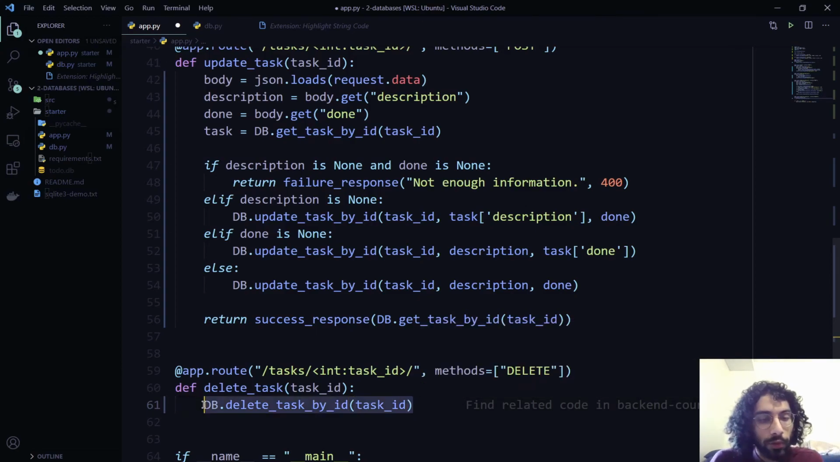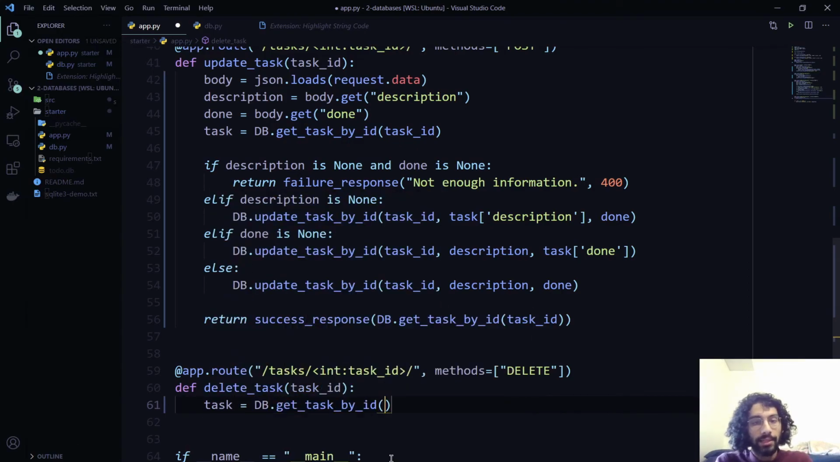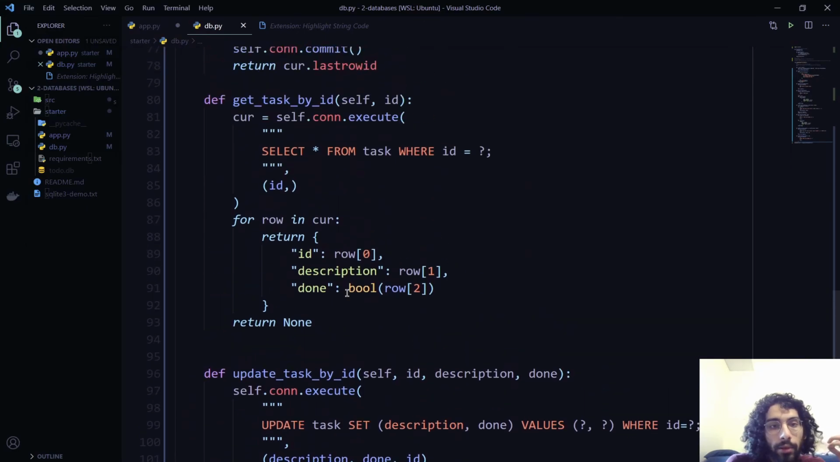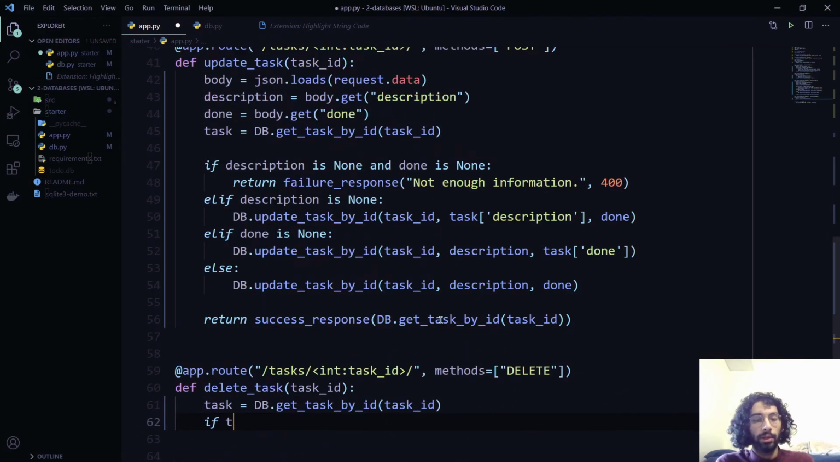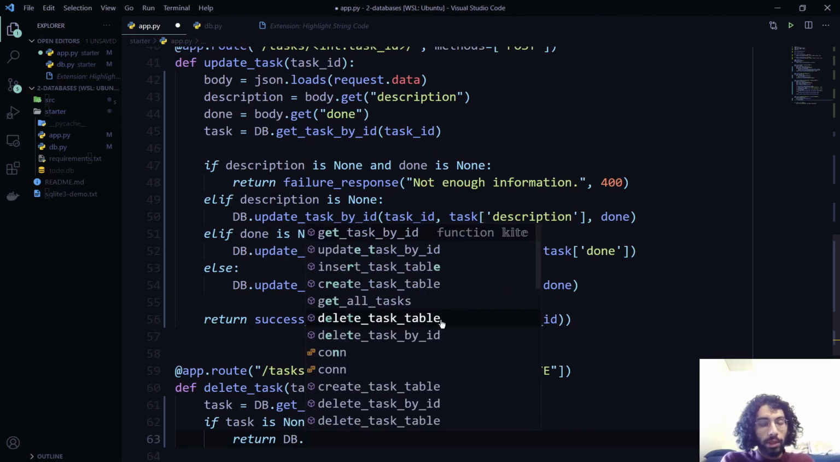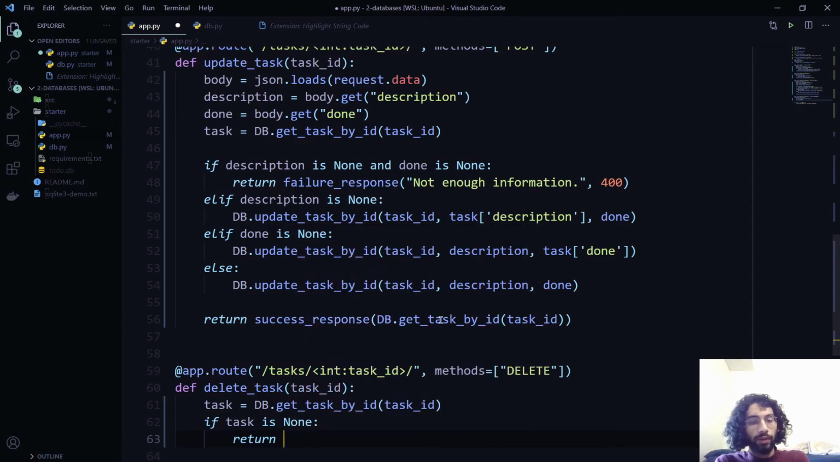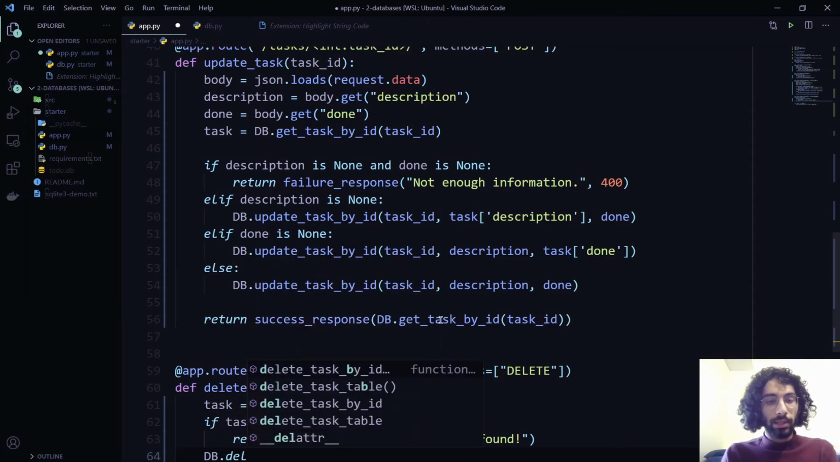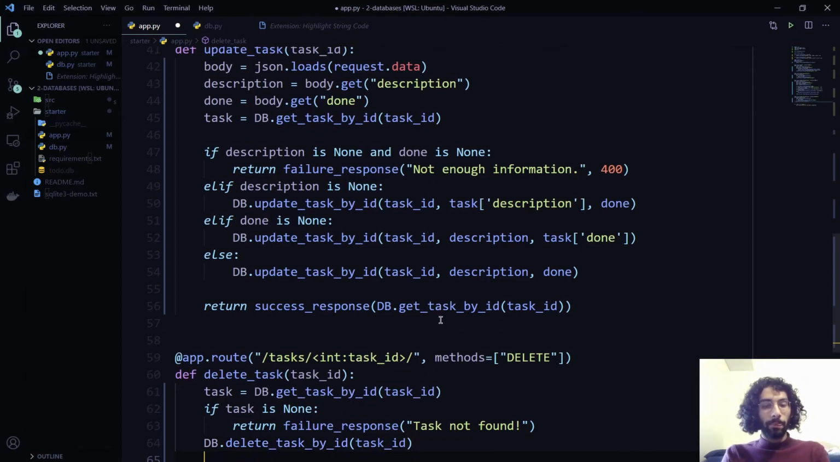So first, let's say task equals db.get task by ID, task ID. And then we're returning none otherwise. So if task is none, return failure response, task not found. Otherwise, we know the task is there. So then we just have to run db.delete task by ID, task ID. And then we can return a success response with the task.